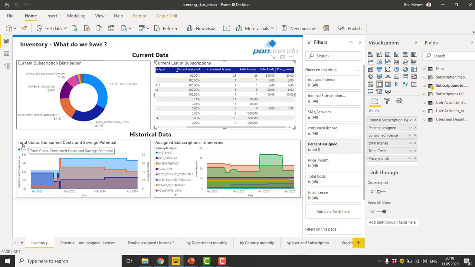One of the things that you're going to notice right away is we actually calculate the total costs as well as the consumed costs, and the difference of those is actually the savings potential. The major difference between the Office 365 portal and the data in OfficeExpert is that we have historic data. So you can monitor your savings potential over time.